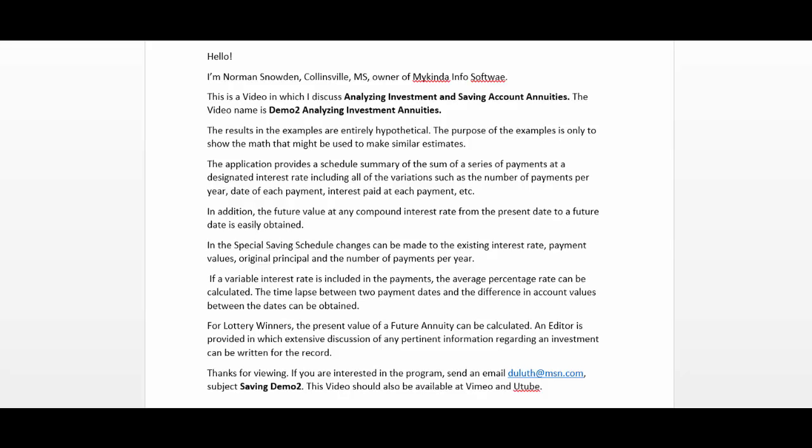The application provides a scheduled summary of the sum of a series of payments at a designated interest rate, including all of the variations such as the number of payments per year, date of payment, interest paid at each payment, and so on. In addition, the future value at any compound interest rate from the present date to a future date is easily obtained. In the special savings schedule, changes can be made to the existing interest rate, payment values, original principal, and the number of payments per year.